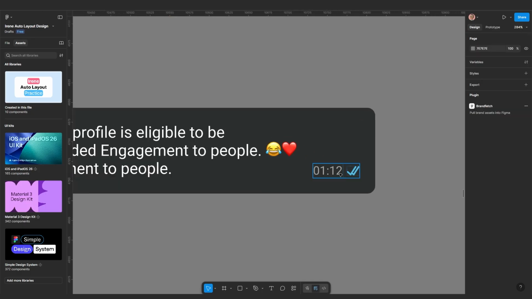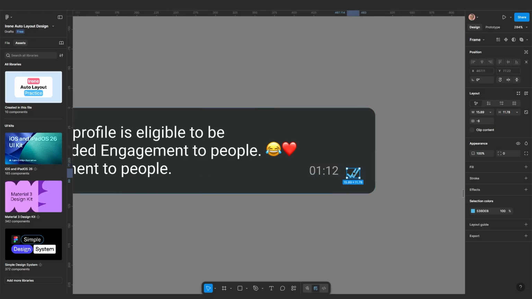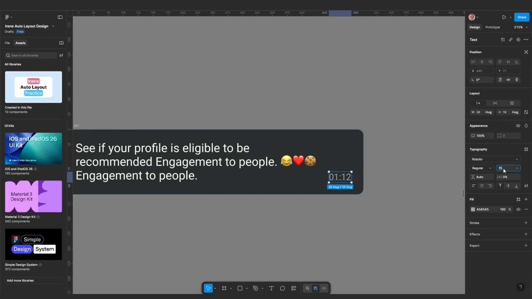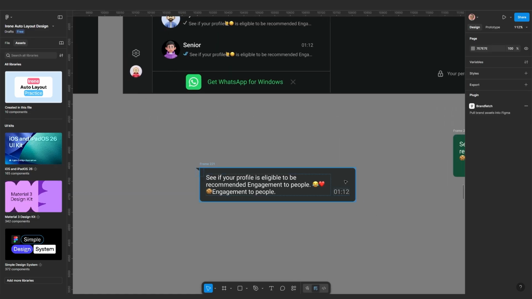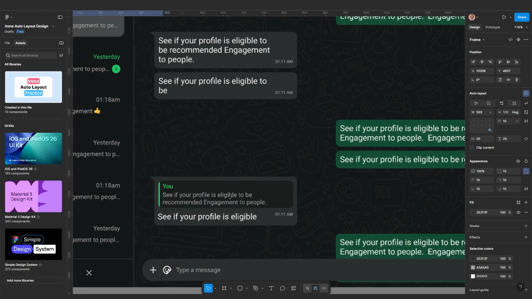Okay, now you can see we don't need the red receipt because we are doing receiving. I think this time is a little bit small. Why not? I don't know. What if you make it 20? Yeah, I think it's okay like this. Alright, so we can begin to create different variations.